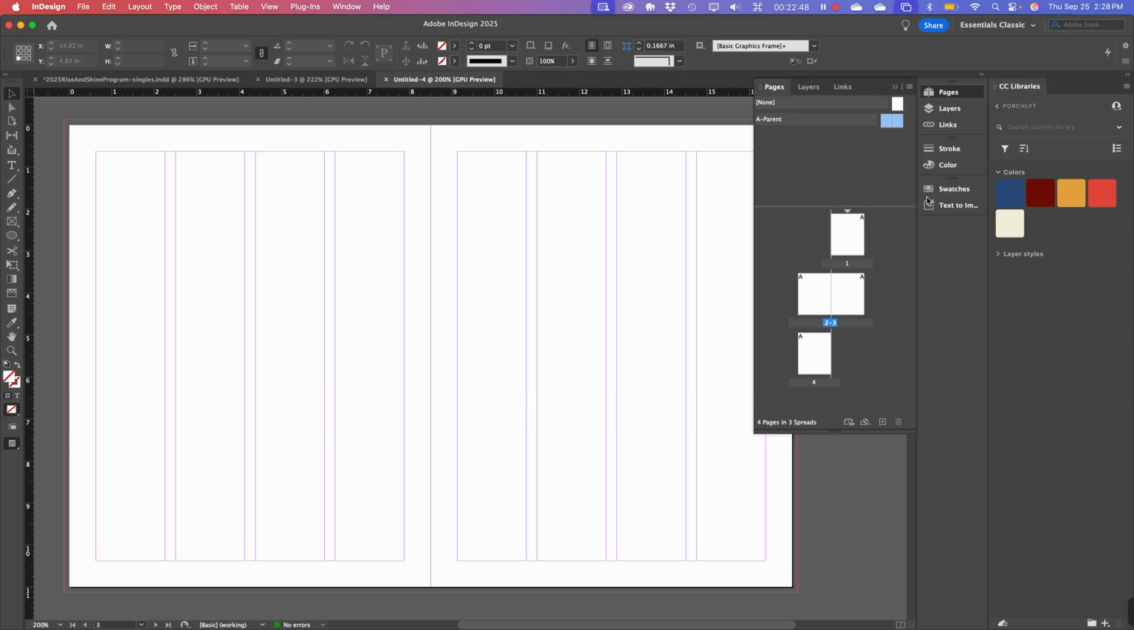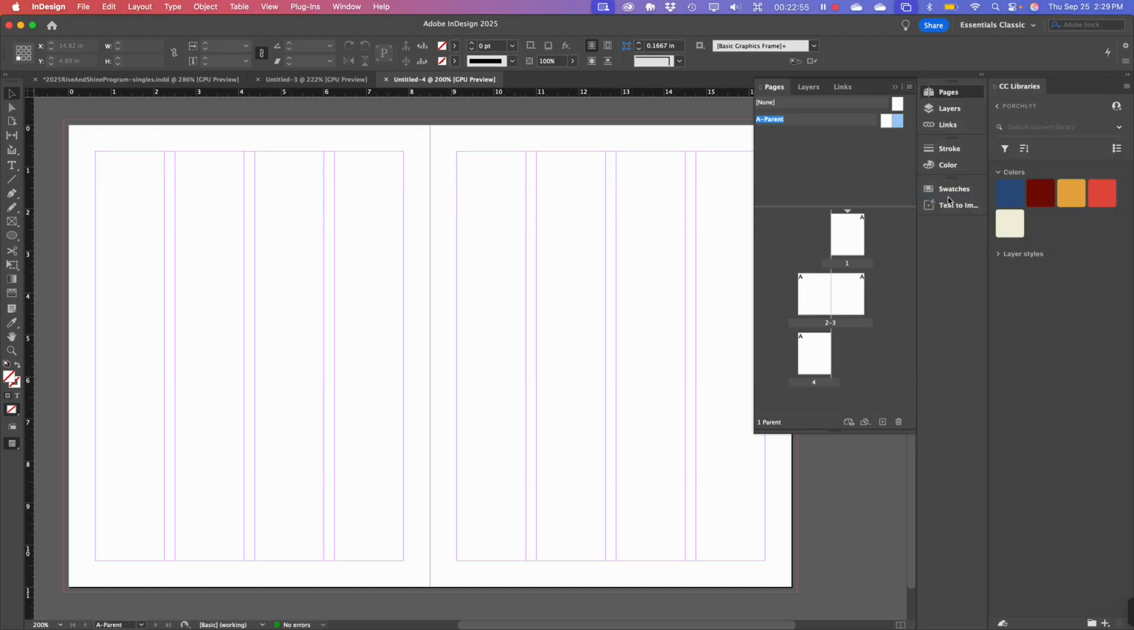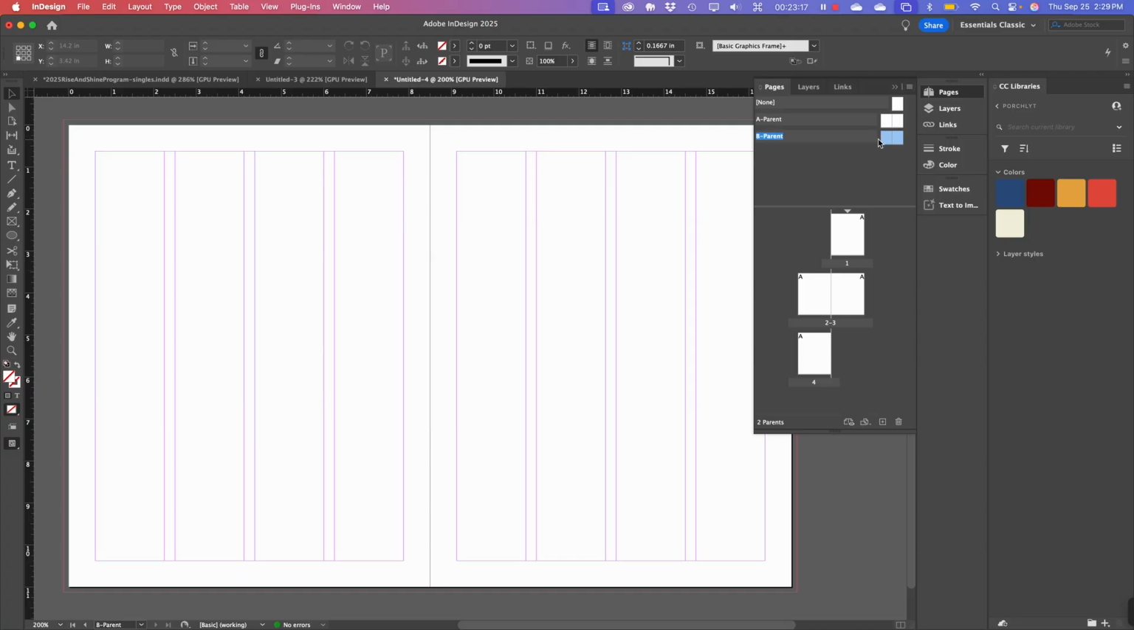So if I appear on my parent pages, if I go to this little hamburger menu again, I can create a new parent. It'll be prefixed with B. And I can change its name. I'm just going to leave them A parent and B parent for now. I'll create another one. It's 2 pages. It's the same basic setup that my original was. And say OK. And that gives me another set of parent pages that I can work with.